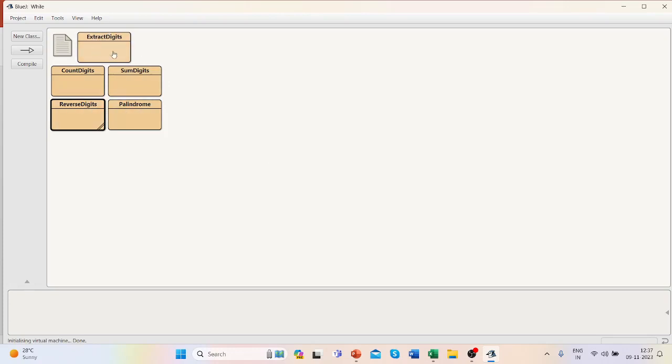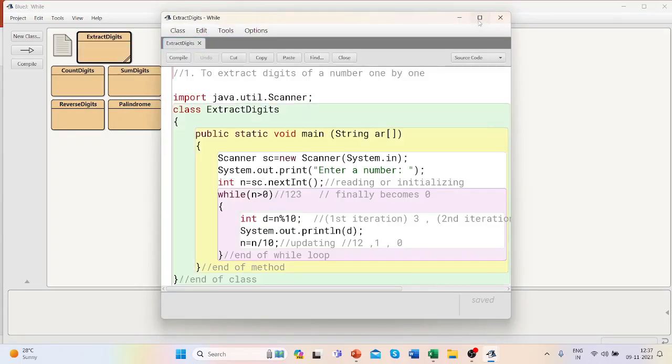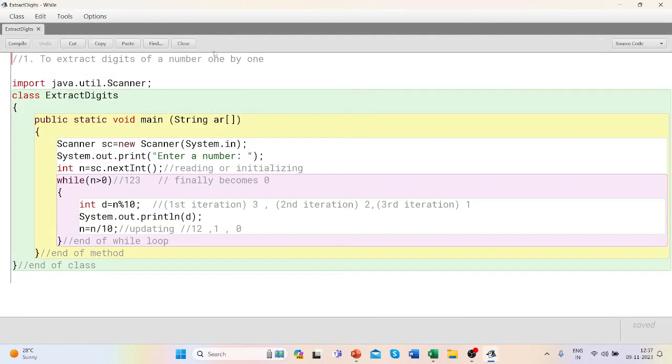Extracting digits, counting digits, sum of digits, reverse digits, palindrome. If you understand extracting digits, all these programs are very easy to create. Let's understand extracting digits. For extracting digits, we need a number. See, n is read. This n is being used in while and also in updating the loop control variable. So reading n is nothing but initializing the loop control variable.